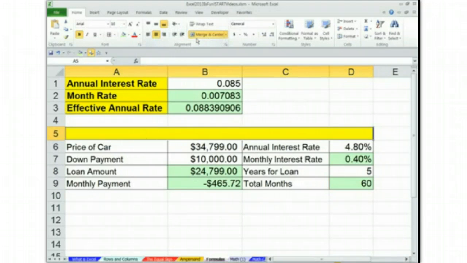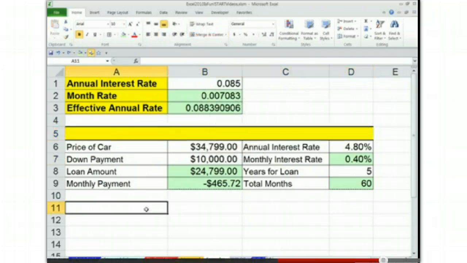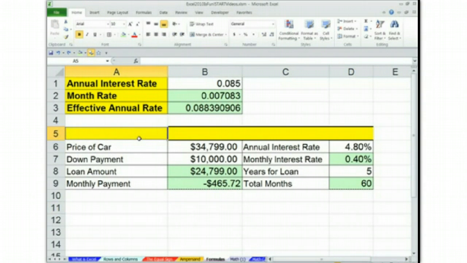Now notice it says merge and center up here. Merge and center. One last formula. I want to create another text formula, and I want a label up here that's going to say the monthly payment is, and then show the number. But remember, this number down here can change.